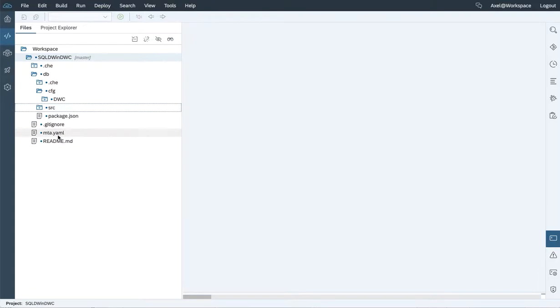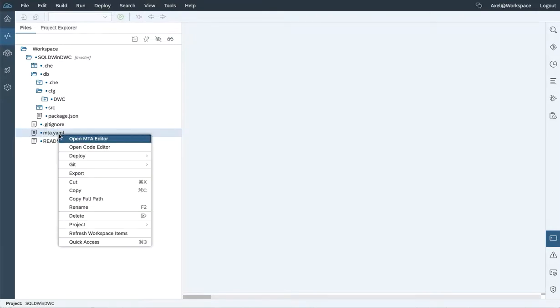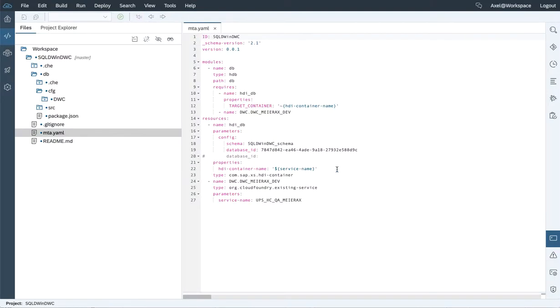The most important part to get started is the MTA YAML file, which is at the very end the configuration file. We need to make sure to set it up in the right way. The MTA YAML file is configured and separated into two sections for this exercise. It's the module section and also the resource section.